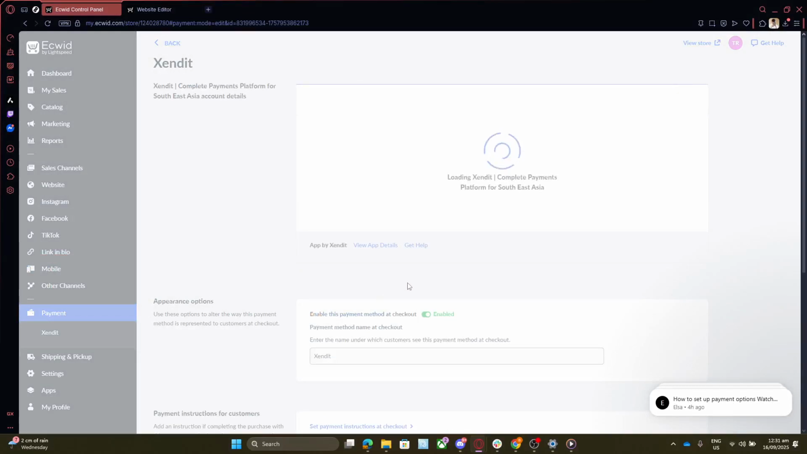Once you've successfully authorized the connection between your Ecwid store and the payment processor, you're essentially set to begin accepting Visa payments. It's really as simple as that. You might want to do a few test transactions to ensure everything is operating smoothly. After all, a seamless payment experience keeps your customers happy and coming back for more.